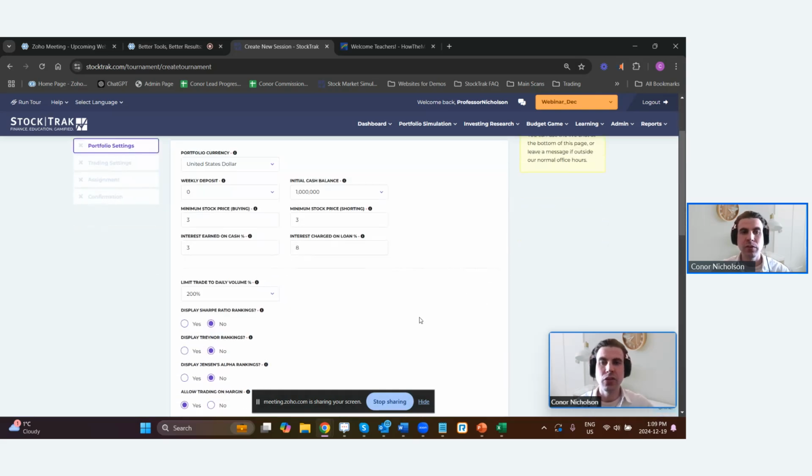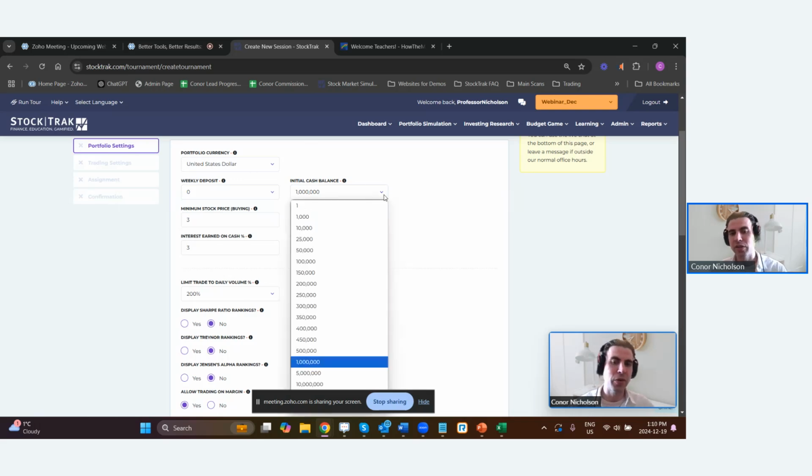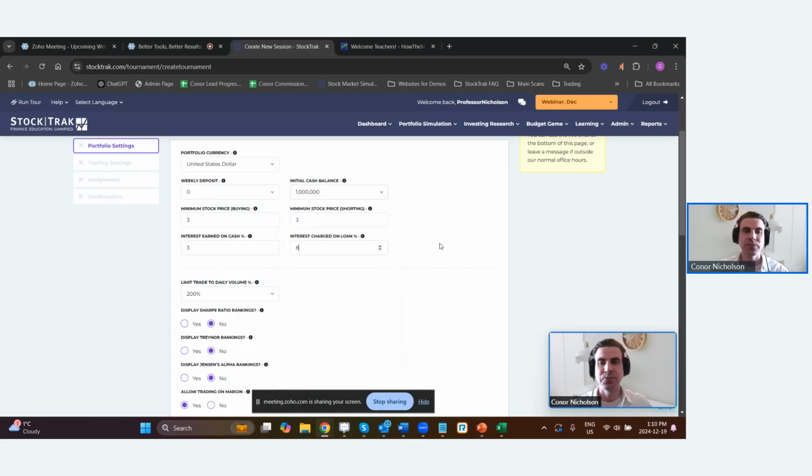Then we'll configure the portfolio settings. So you can choose your portfolio currency, your initial cash balance. So if you're in an investments class, maybe you're going to start off with 100,000 or a million. If you're teaching personal finance, then maybe you'd only start with 10,000. You could enable a minimum stock price for buying or shorting, which would limit anything trading under $3 a share or $5 a share. Students wouldn't have access to that.